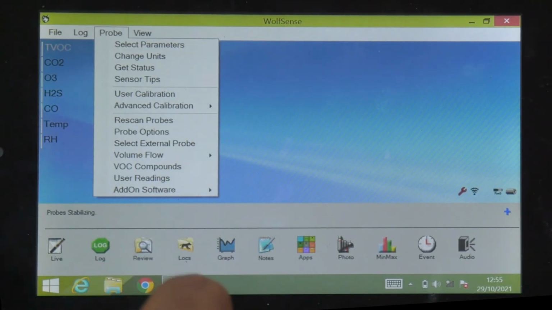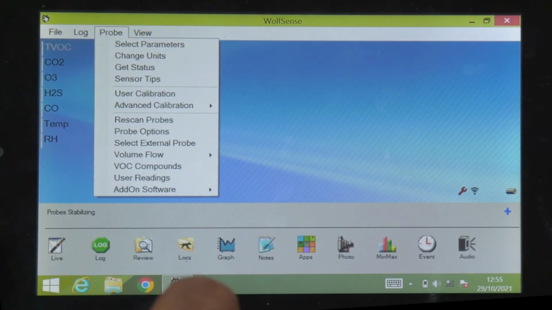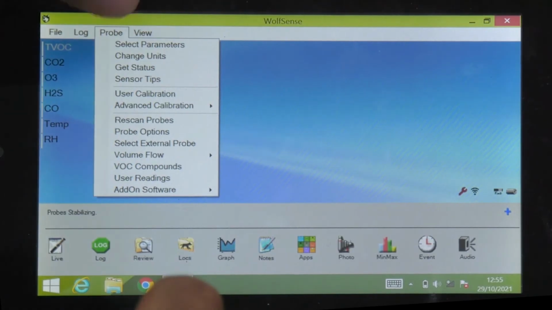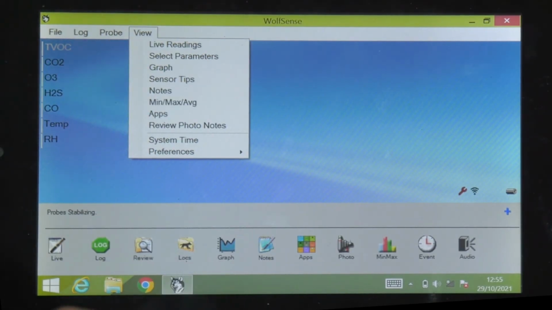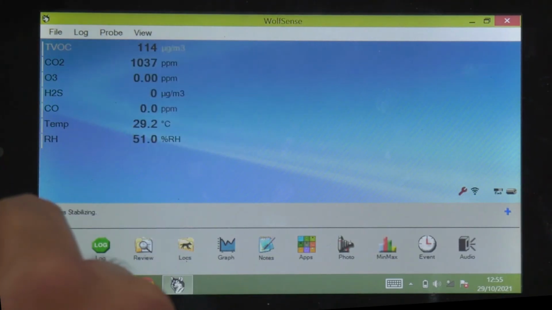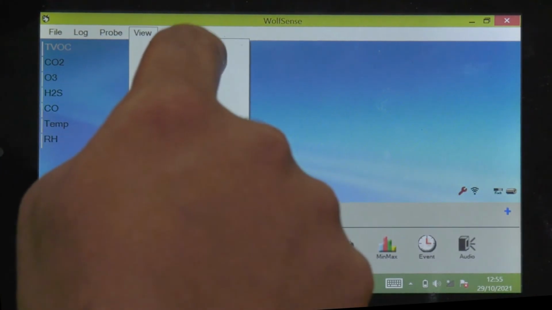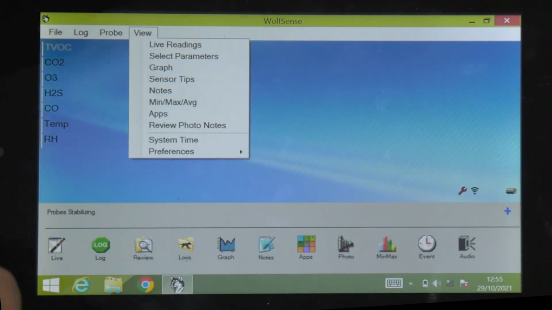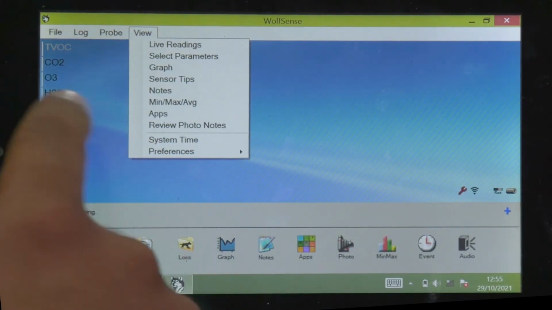Then other options in the Probe menu include calibration of the device. You can calibrate the device for different kinds of pollutants. And the next menu is the View. View is where we are viewing the live readings of the gases. So live readings are available. And next, you can also select the parameters which I have already shown in the probe.